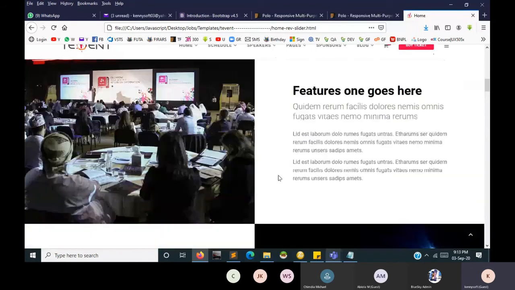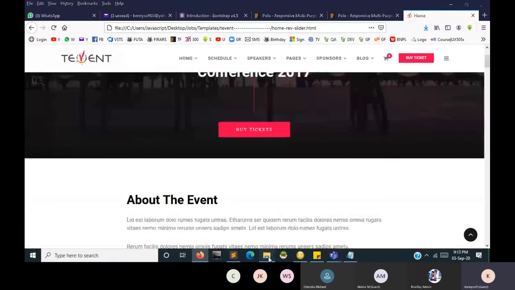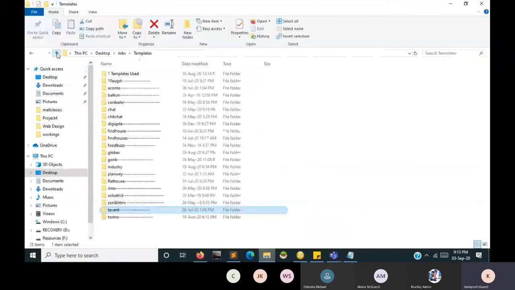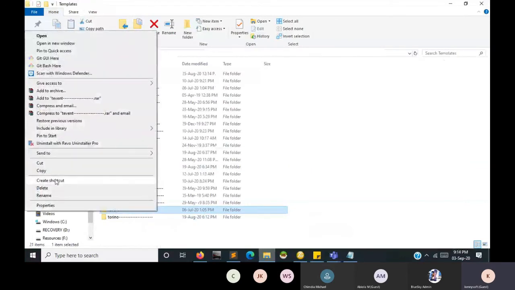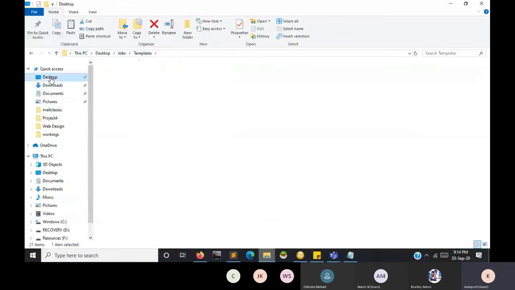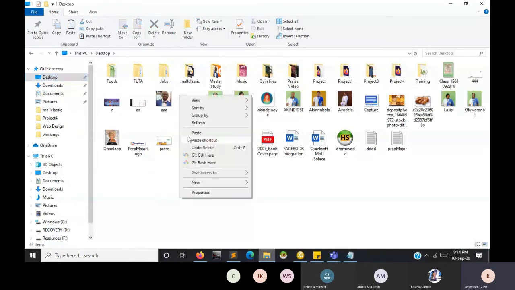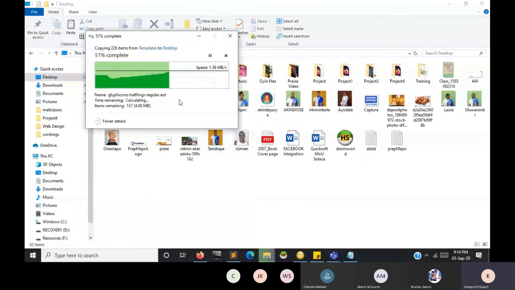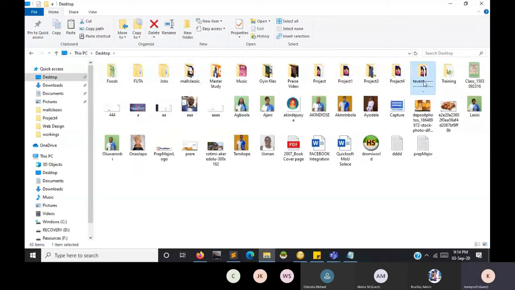So this template, I'm going to copy it out. This is the T Event template. I'm going to copy this template to my desktop. I'm going to rename the folder of that template as project 5.